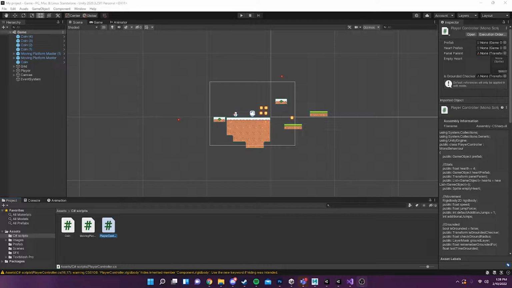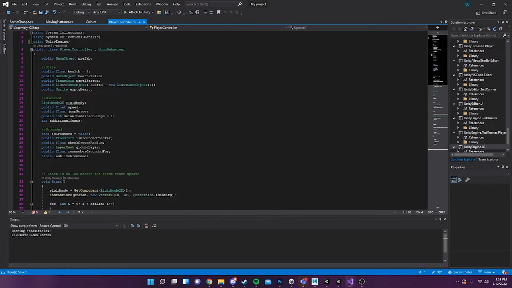So for our first episode we're going to be finishing off our live system and adding a death tile. The death tile could be used as obstacles or used so if the player falls off the map they will be able to die and then respawn back on the map. So let's get started. We're going to open our player controller.